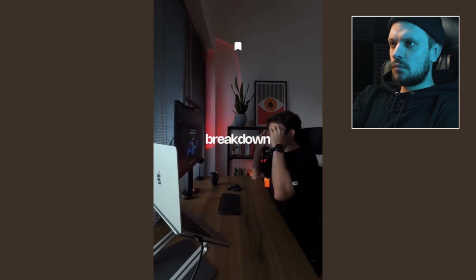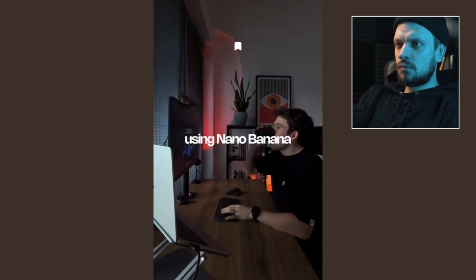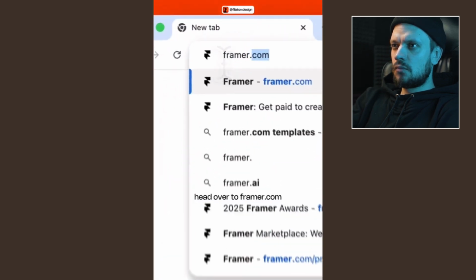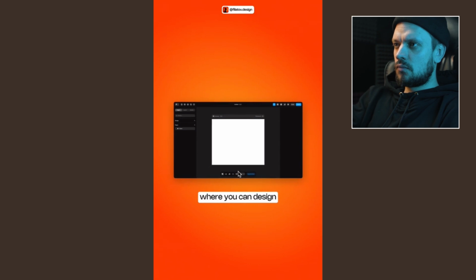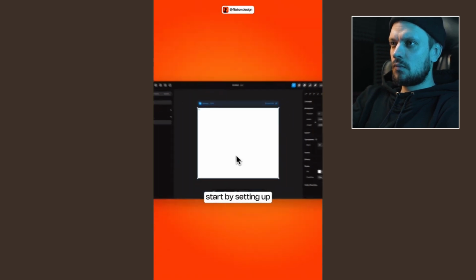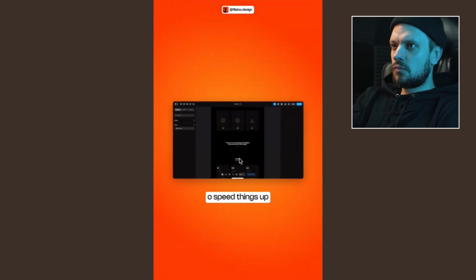This is a full breakdown of how I build animated websites with visuals like these, using Nano Banana and Framer. Head over to framer.com and create a new project. It's a super intuitive website builder where you can design and publish sites really fast. Start by setting up your layout, hero, navigation, and the core structure of your site. I'm using pre-built sections to speed things up.